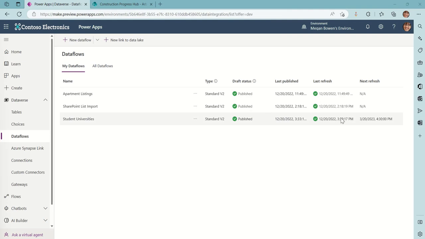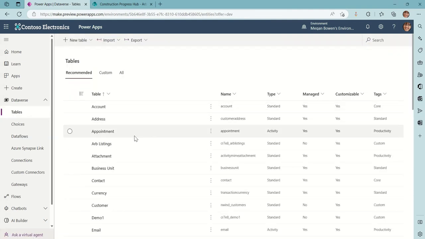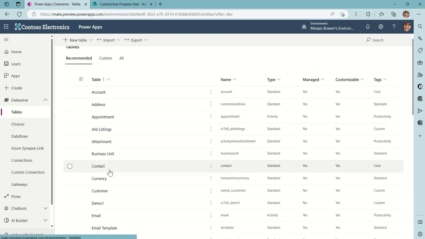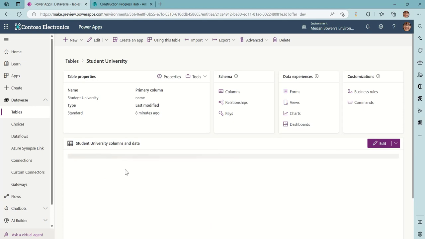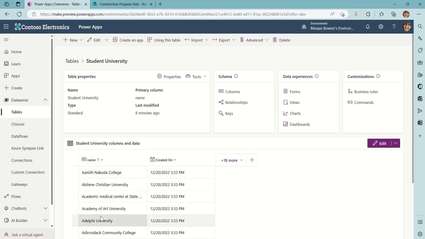Okay, it's all done and it's finished. So let's go check and see if we have a table. Student University, and there we go. So it worked out just fine. There we have all of our universities alphabetized as suggested. Again, if you want to look up to this, say from another table, create a lookup column, and then the lookup will focus on this name.